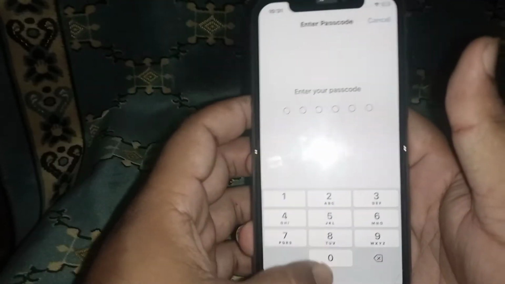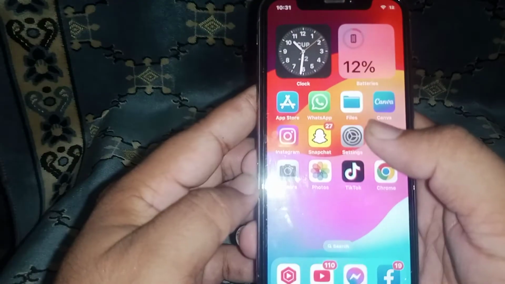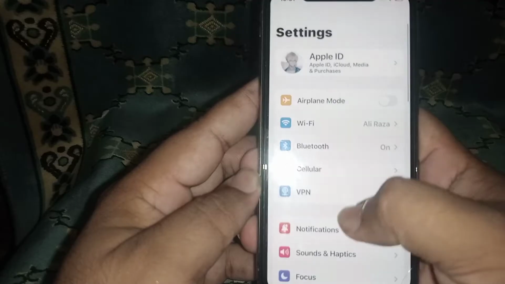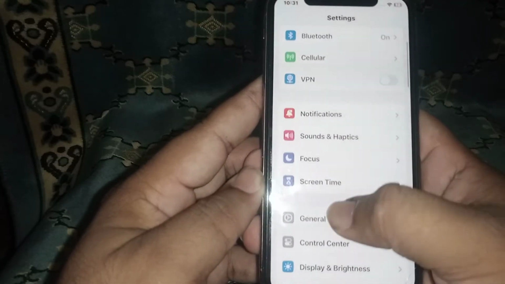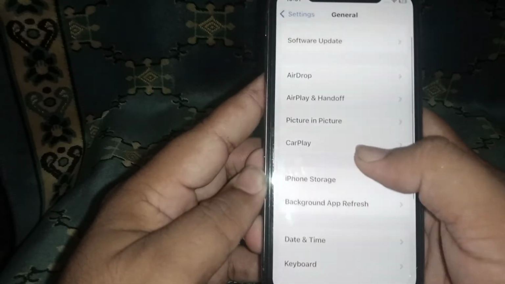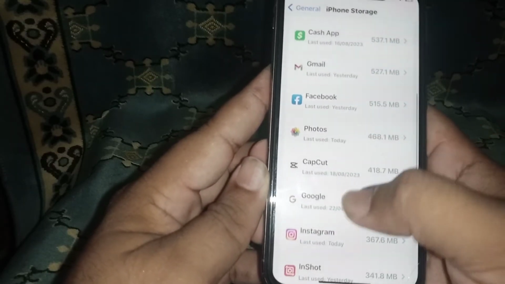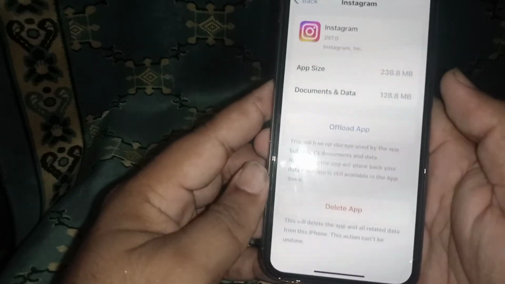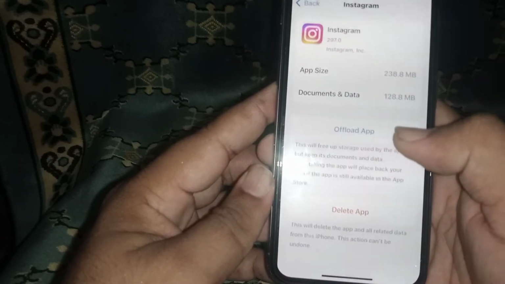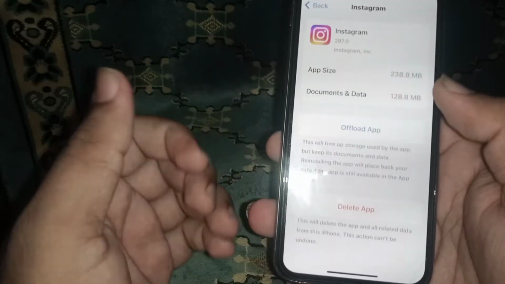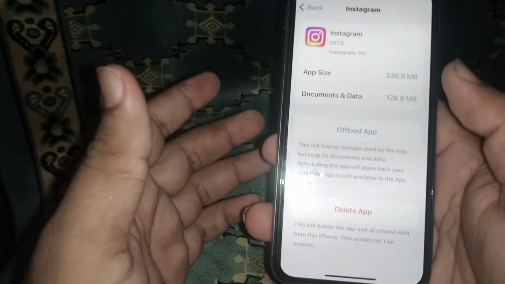If the problem is not fixed, then go back to your home screen and open your iPhone and iPad settings again, then click on General, then click on iPhone Storage, and from here search for the Instagram app and click on Instagram. From here, make sure that you offload the app, and after a few minutes install it again, and after that check whether the problem has been fixed or not.